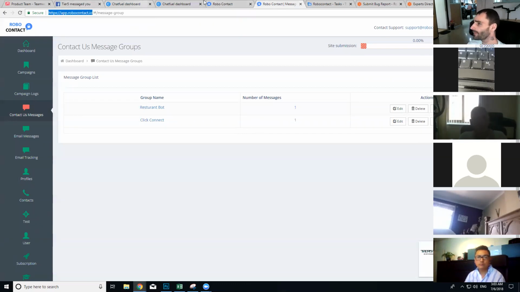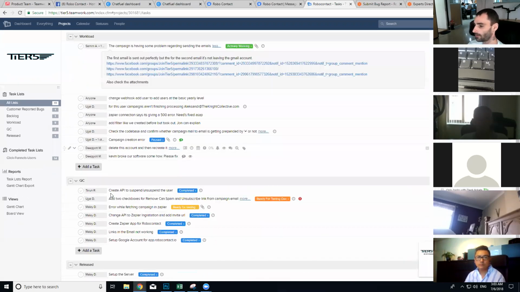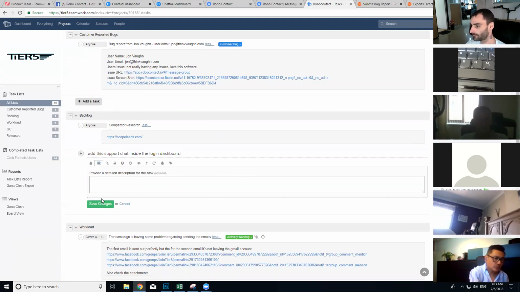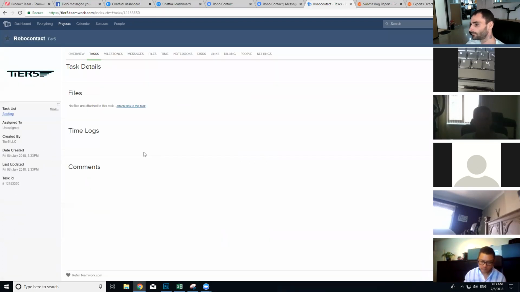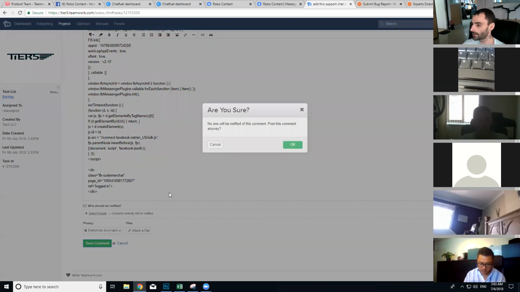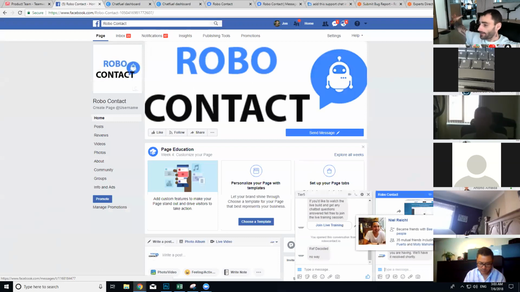So now I just need to come over here and add a backlog that says, actually it's not going to be a backlog. It says add this support chat inside the login dashboard. All right, so now I got my chat script. Now I'll have a developer go in and add that in, and that's it.